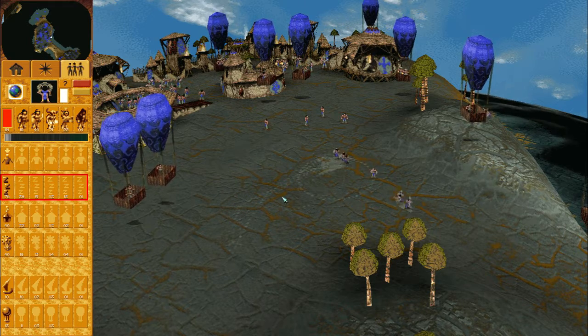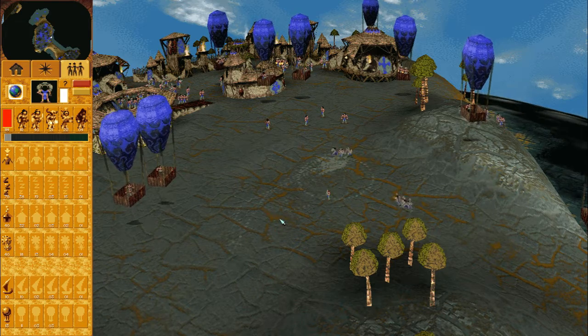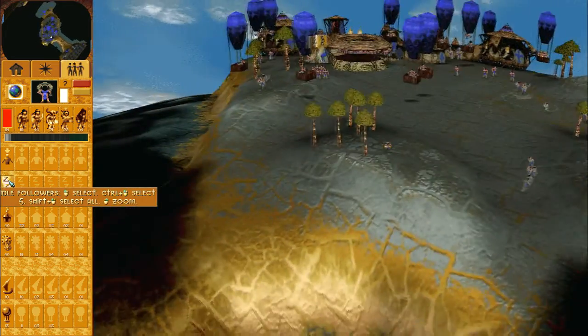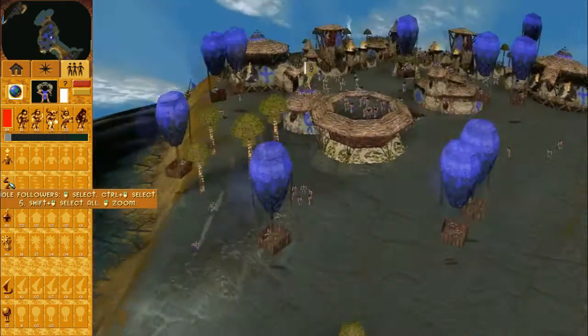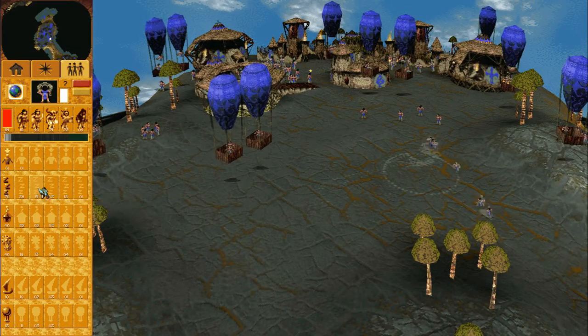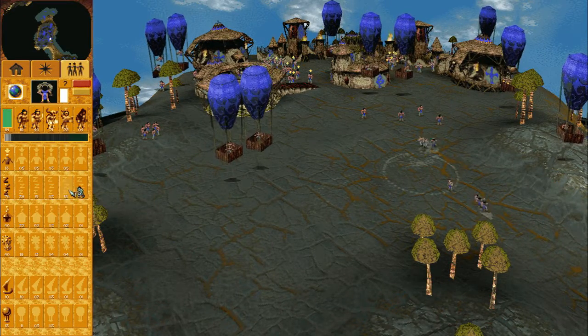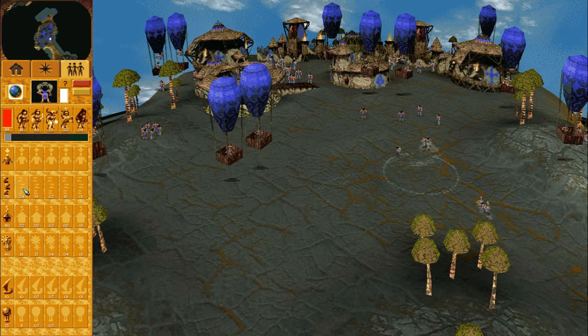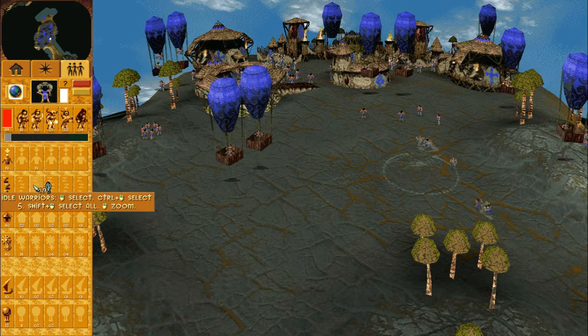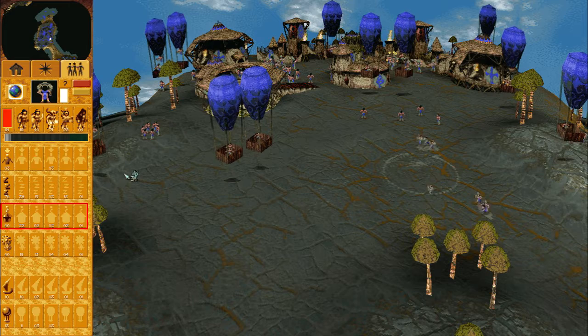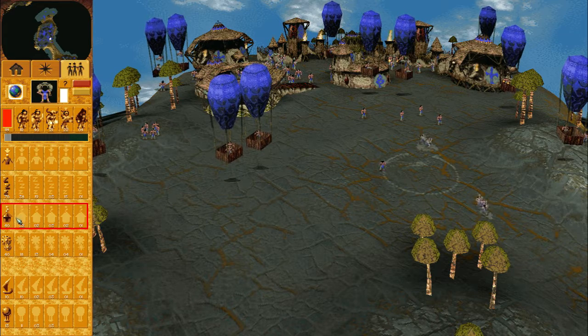The second row indicates which followers are currently idle. As you can see, there are currently 76 idle followers in my tribe. You can zoom to each individual idle follower by right-clicking. You can select a unit by left-clicking, you can select in groups of 5 by control-clicking, and you can select all units in a column by shift-clicking.